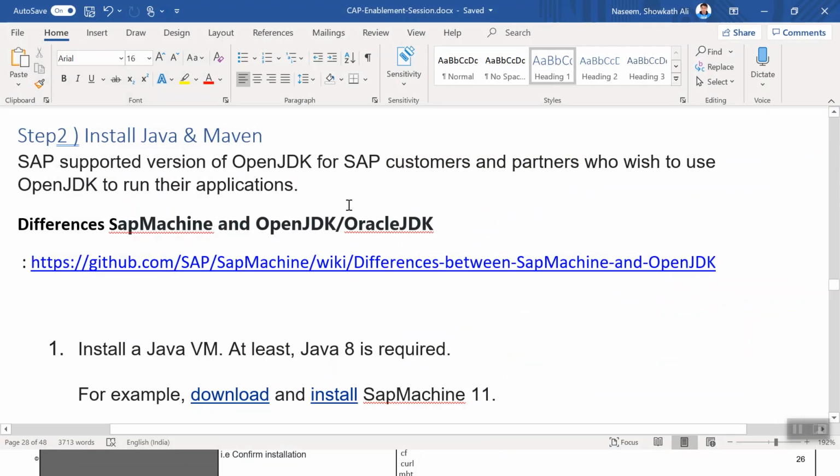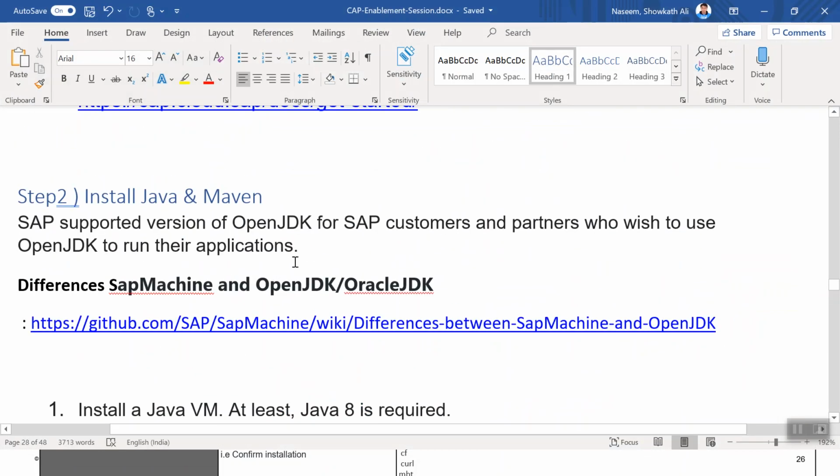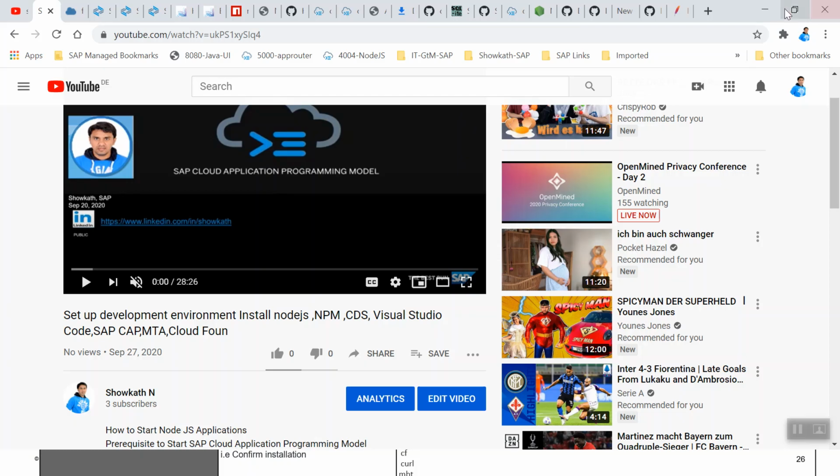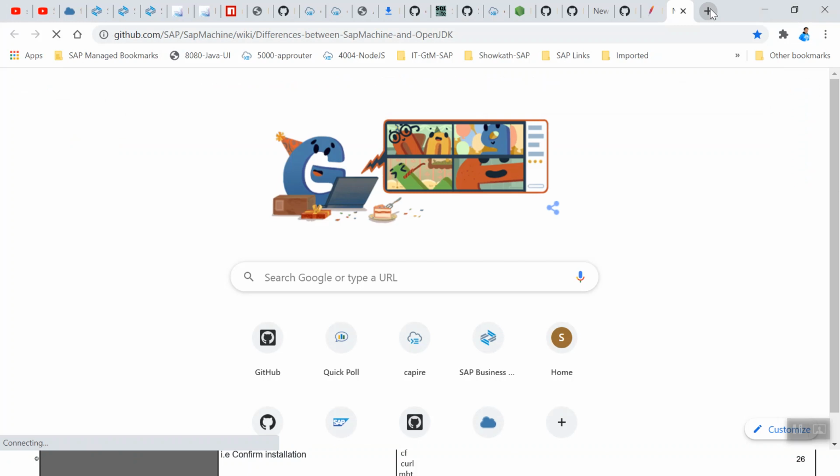Go to the second step. Okay, the first step is you have to install Java, right? So there are two Javas: Oracle based OpenJDK, or you can also install the SAP supported version of OpenJDK for SAP customers and partners who wish to use OpenJDK. So differences you can read on this website. What is the difference between OpenJDK and SAP Machine?